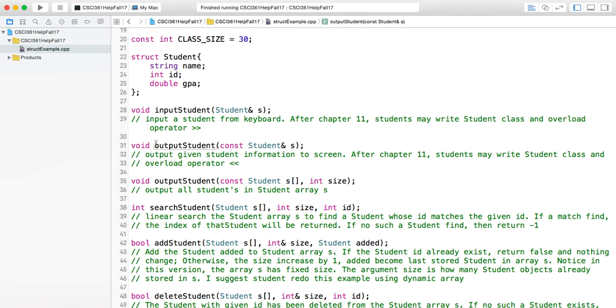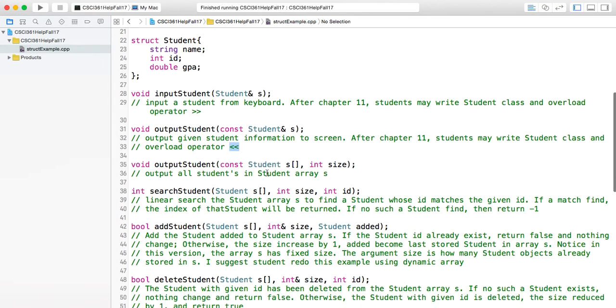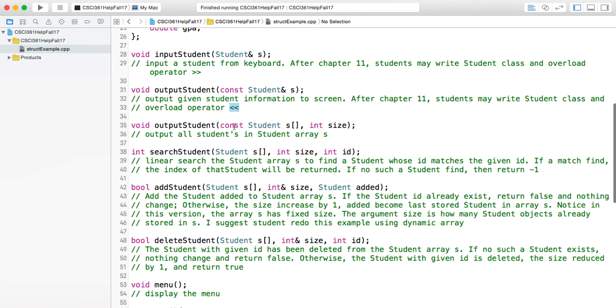Then we should be able to output a student to the screen. When we output it, we should not be able to change the student, so we restrict this parameter to be a constant. Then output the given student information to the screen. After chapter 11, students might write a student class and overload this output operator. Okay? Then we also should be able to output a collection of students to the screen.